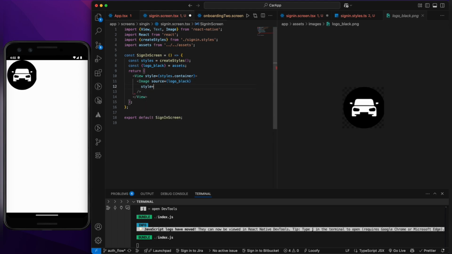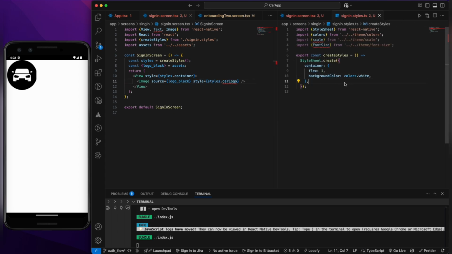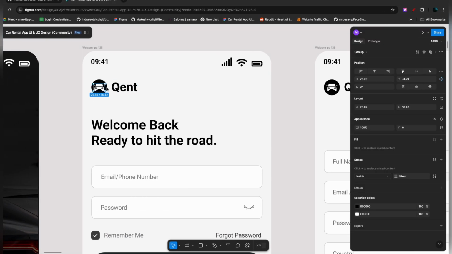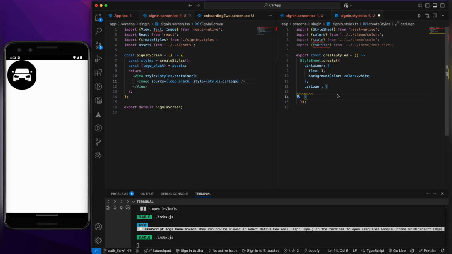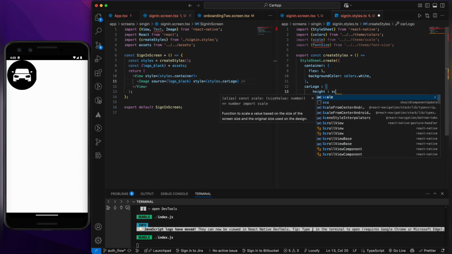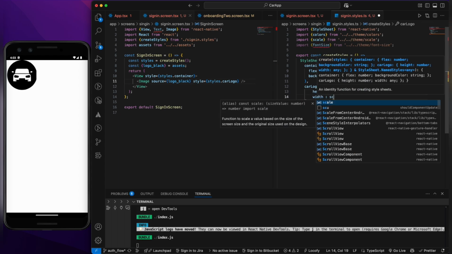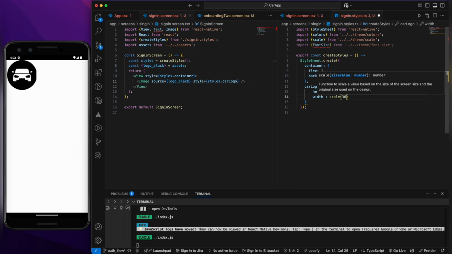Let's give the style, styles.carLogo. Okay, now let's give the style. See how much height they have given. So they have given around 36. So let's give the height scale 36. Let's give the width scale 36.